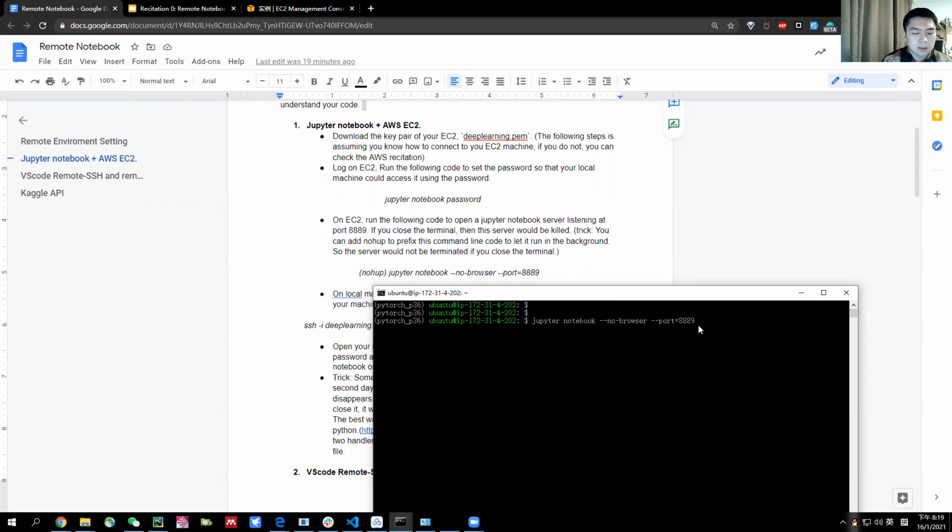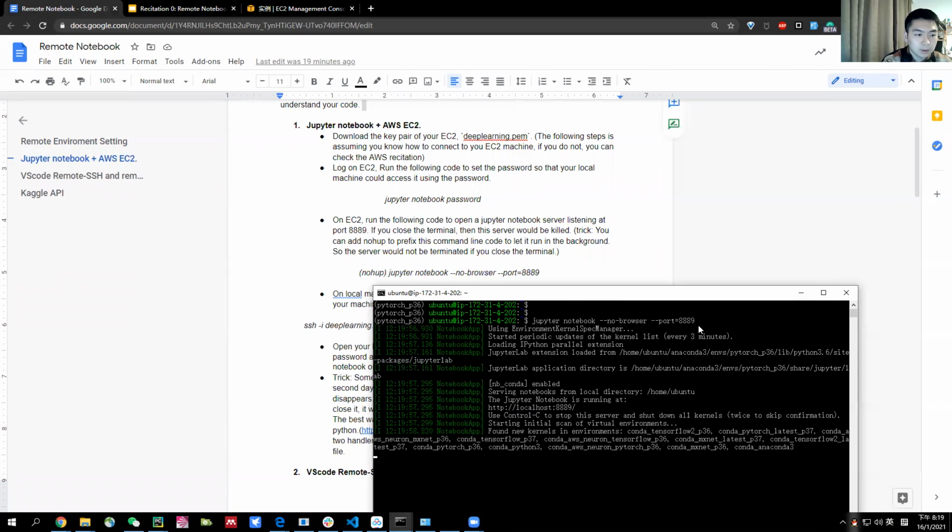This port is like the gate on which we are gonna run the server, and we're gonna use it when we are trying to use our local machine to connect to the remote machine. We are gonna transmit the message on the remote machine through that gate to our local machine. Okay, this is useful later. Okay, basically it is running.